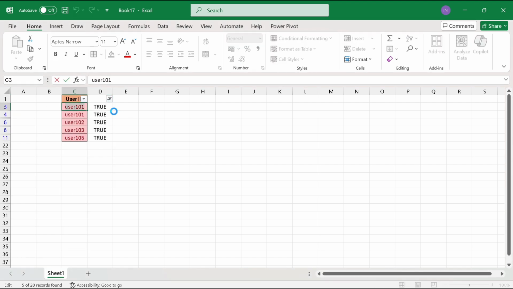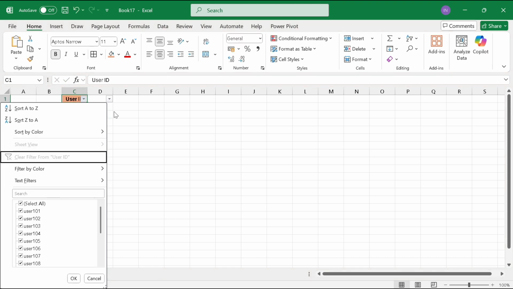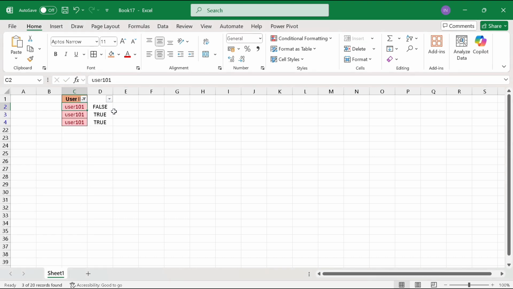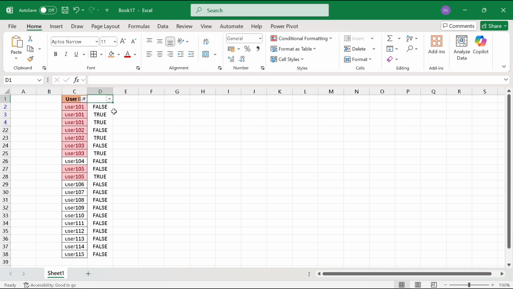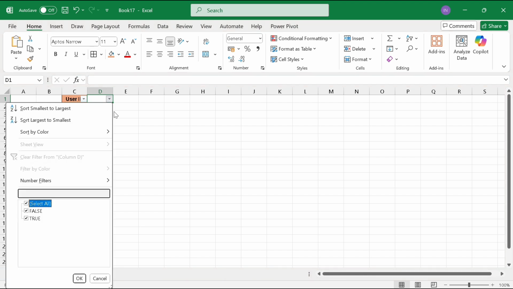Now let's check one user for an example. In this, you can see only one value is false, and the other two are true, which are the duplicate ones. If you want to keep only unique, delete all the true ones.